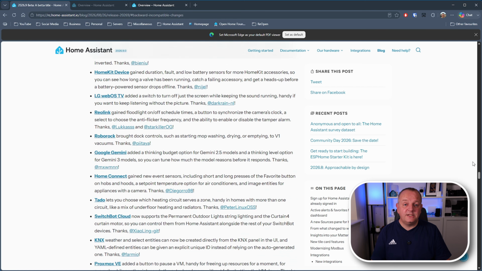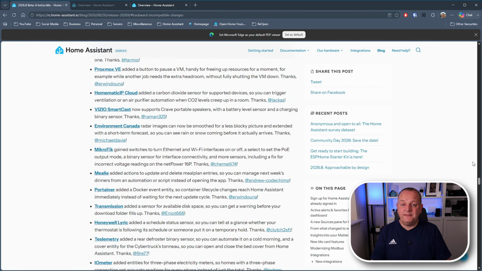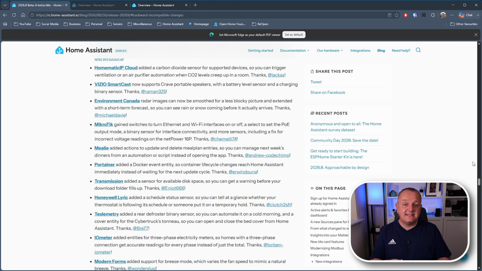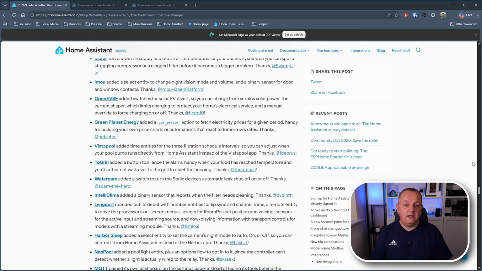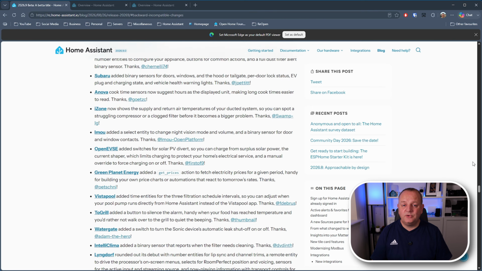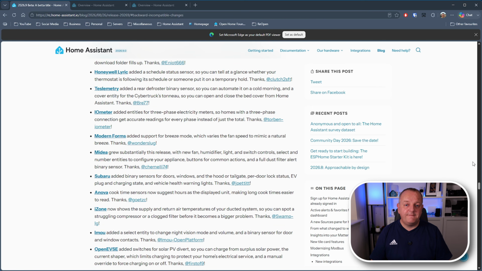MikroTik has had another substantial update with switches for Ethernet and Wi-Fi interfaces, a selector for PoE output mode, an interface connectivity binary sensor, and several additional sensors. OpenEVSE adds switches for diverting solar into the car, limiting the charge rate to protect the electrical supply, and manually forcing charging on or off. And Midea also receives a large update with fan, humidifier, light and switch controls, along with selectors, number entities, buttons, and a dust filter alert.